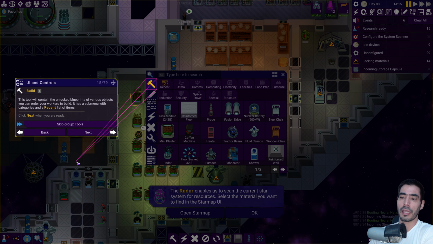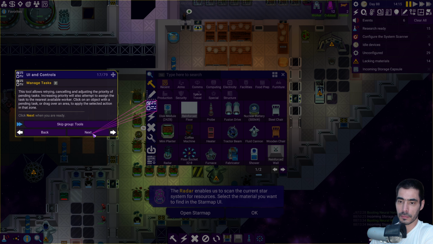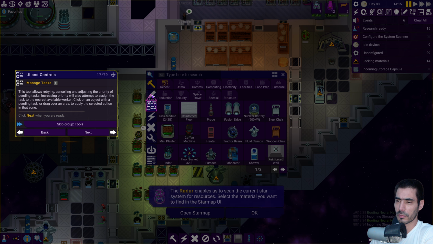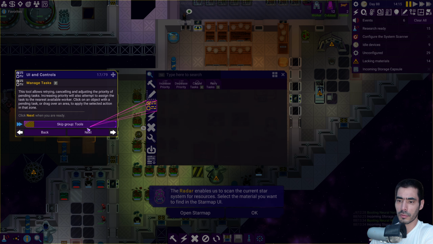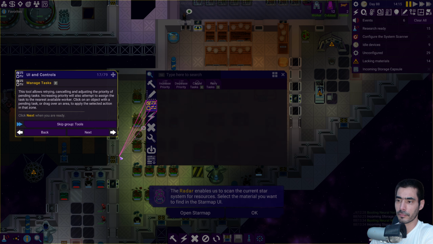This tool will contain the unlocked blueprints of various objects you can order your workers to build. It has a submenu with categories and a recent list of all items. Nice. Planning. This tool offers multiple methods to draw in the planning visual overlay. This tool allows manage tasks. Okay, it doesn't tell me. Wait, back. Next, there. This tool allows retrying, cancelling, and adjusting the priority of pending tasks.